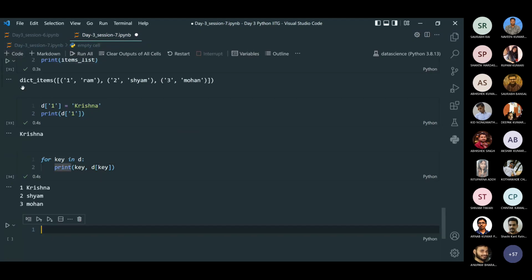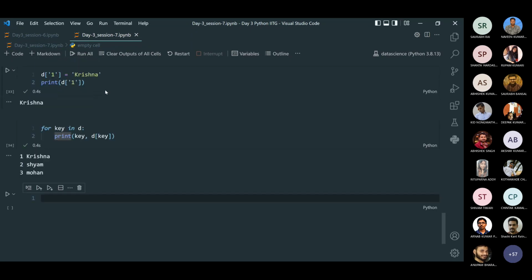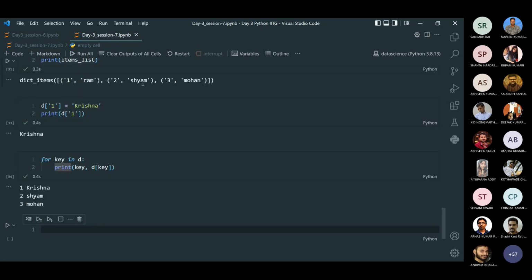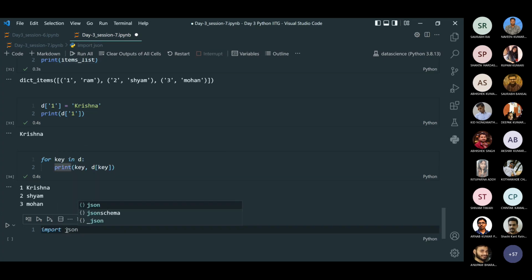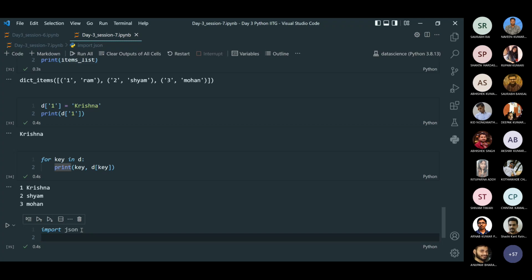We can have more complex key-value pairs, like in the value we can have a list of lists, and so on. We can also save this. We can import JSON, this JSON library, and then save this to a file. Suppose we want to save this JSON to a file or read this JSON from a file.